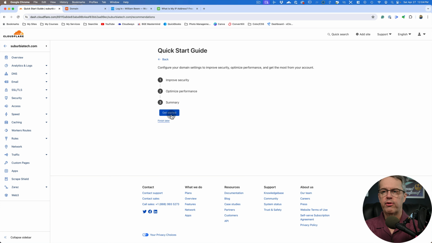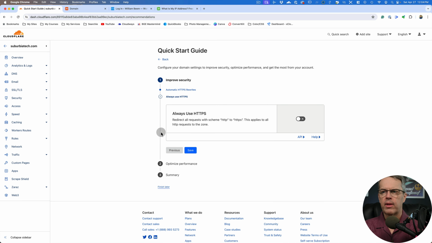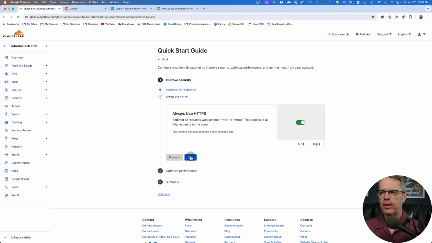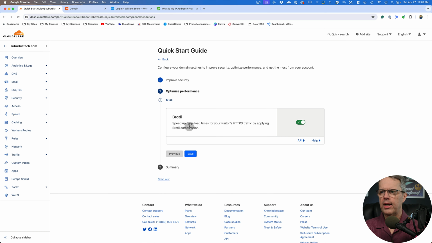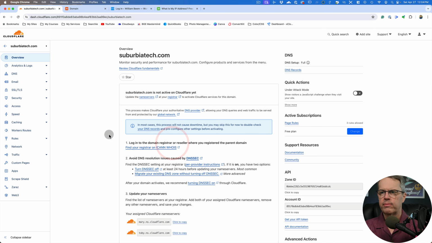And basically all you're going to do is accept everything it shows you. Do you want to automatically rewrite HTTP, which is not secure, to the secure HTTPS version? It's on by default. You click save. The next one is always use HTTPS. Turn that on, click save. And then this one broadly is just going to speed things up by adding some compression to your website. So you can also click save and then click finish.